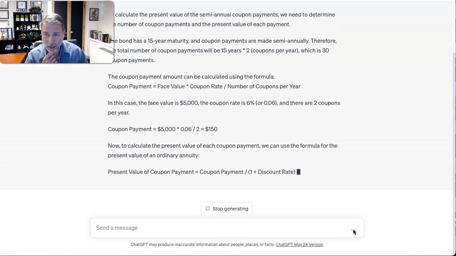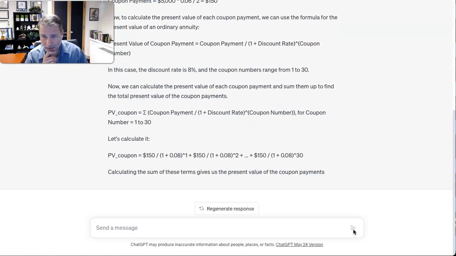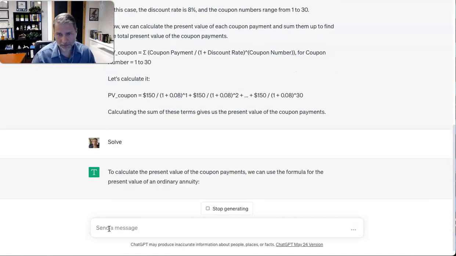And we are going to, I think, go with this. Look at this. It is pretty cool how it does it. Now see, it stopped. Isn't that interesting? Calculating the sum of these terms gives us the present value of the coupon payments. Now I can see, interestingly enough, that it has not factored in the discount rate correctly. But I'm just going to nudge it. Solve.